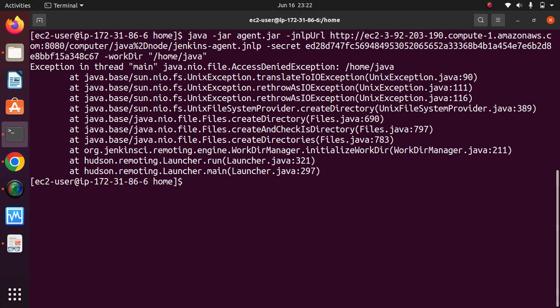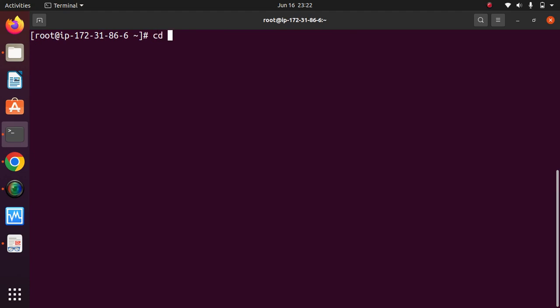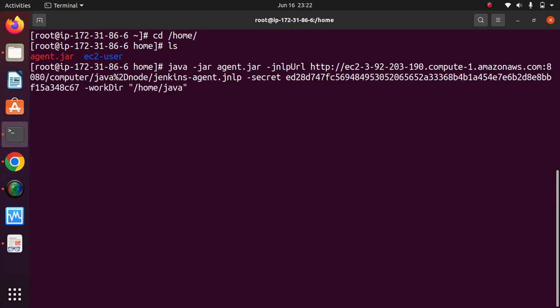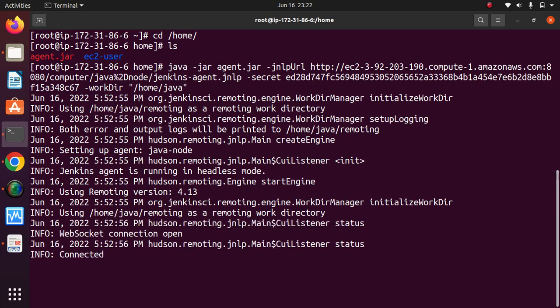Java. Sudo -i. Okay, again I have to paste and let me do this. Now you can see that it is connected. It means that now both the master server and the slave server are connected to each other. That's why it is showing connected here.